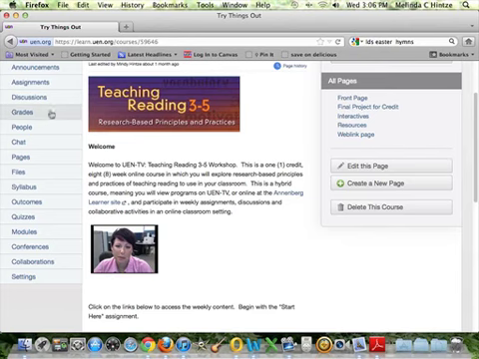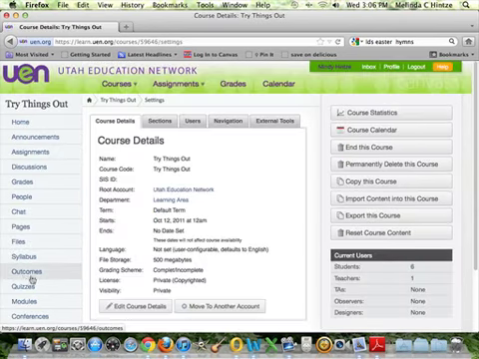So first, from within a course, you need to scroll down to the bottom left of the course navigation and click on the settings button. And on the settings button, you have a couple of tabs across the top: course details, sections, users, navigation, and external tools. We're not going to really talk about those. You just need to go down to the bottom of this course details tab and edit course details.